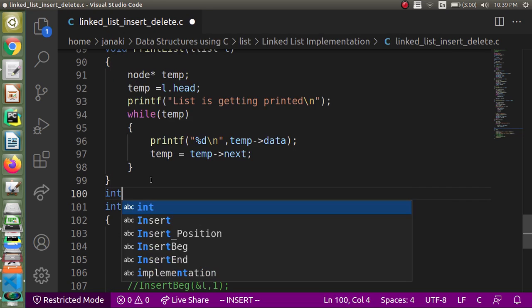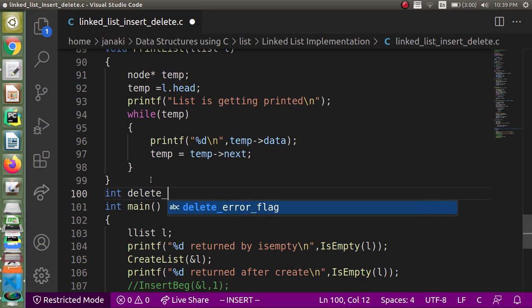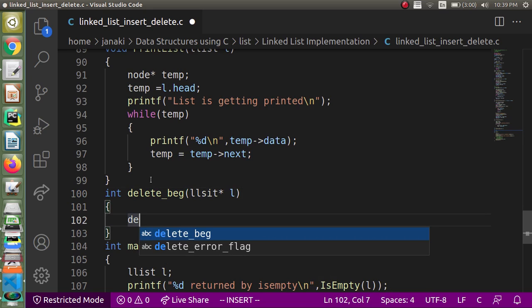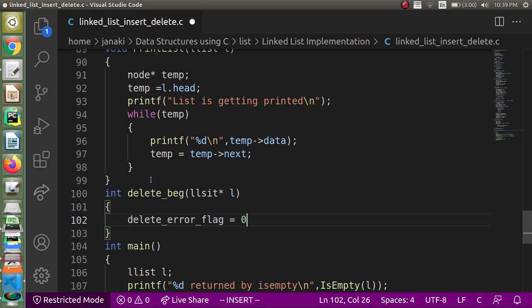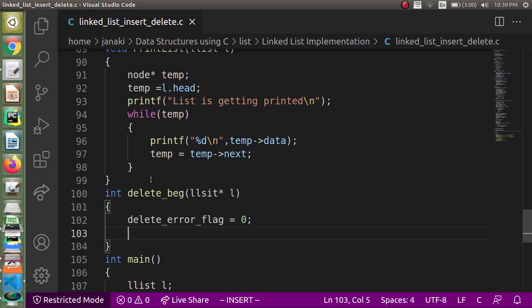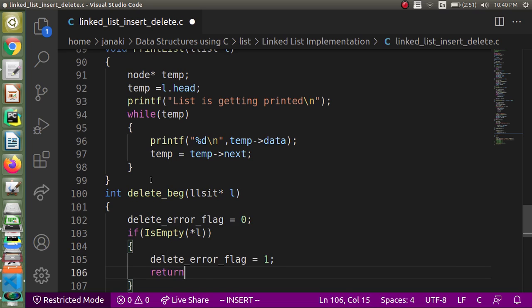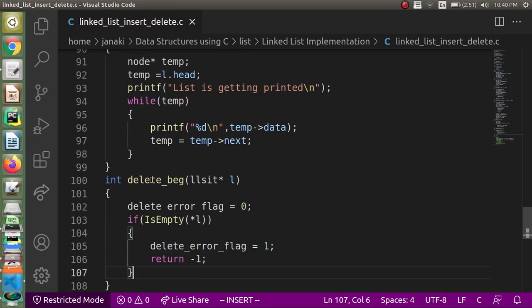What is the return type? The elements in this list are going to be integers, so the return type is also int, and I am going to pass the list by reference. Only the list will come as the argument, and I am going to set delete_error_flag equal to 0. You see that it is not being set, it is false, and then you will be checking if the list is empty. Then you have to do two things: set the error flag equal to 1, and also return -1. This is what you have to do, right?